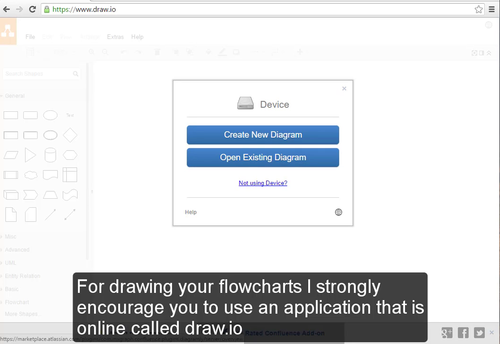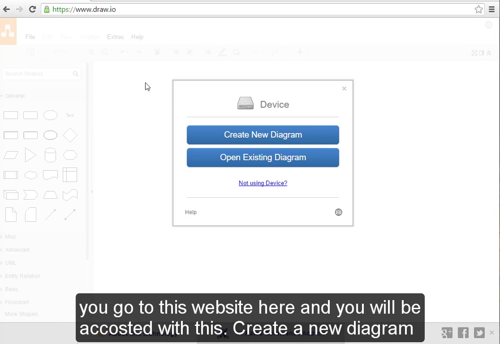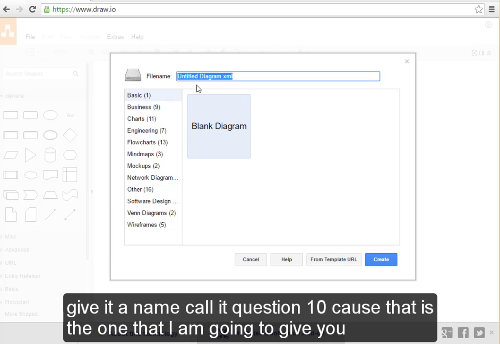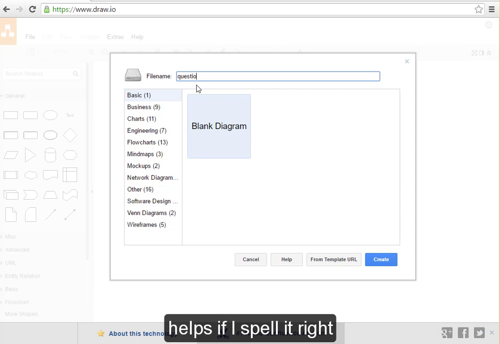All right, so for drawing your flowcharts, I strongly encourage you to use an application that's online called draw.io. You go to this website right here, draw.io, and you'll be accosted with this kind of a thing here. We're going to create a new diagram. It's asking for us to give it a name. We'll just call this question 10 because that's, I think, the one I'm going to give you. Helps if I spell it right.